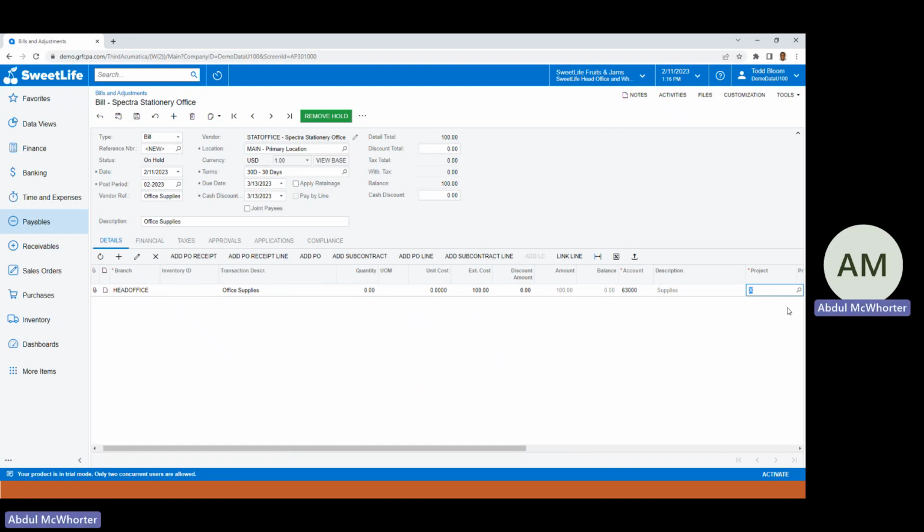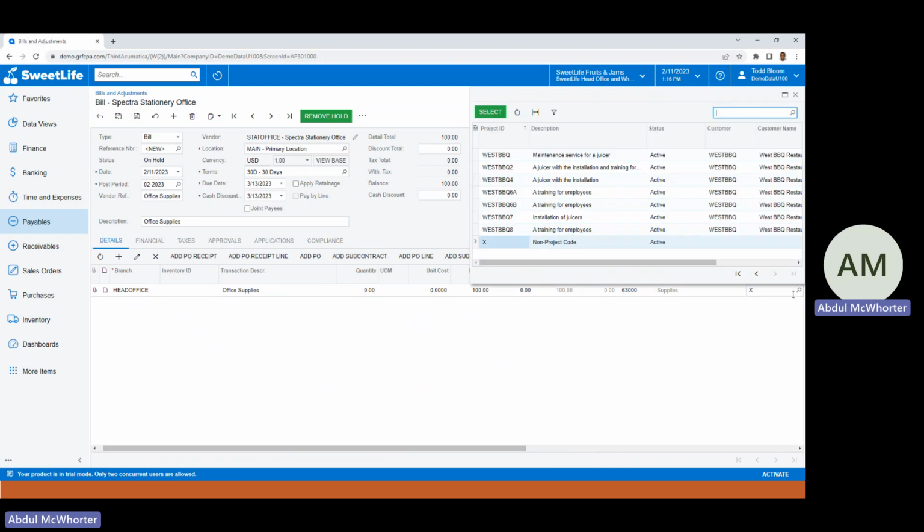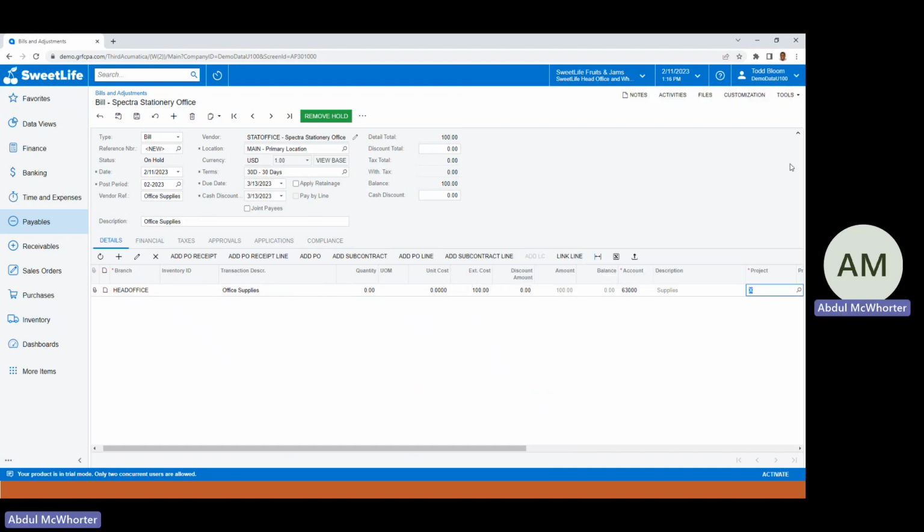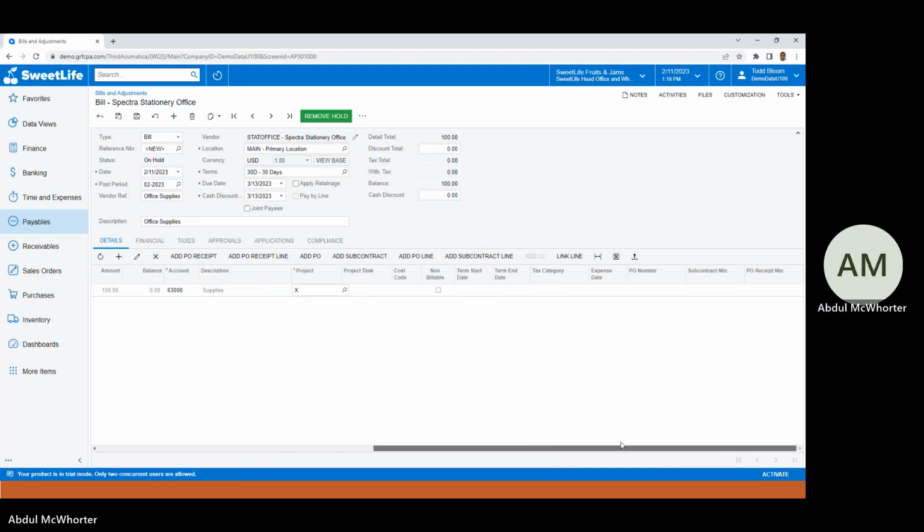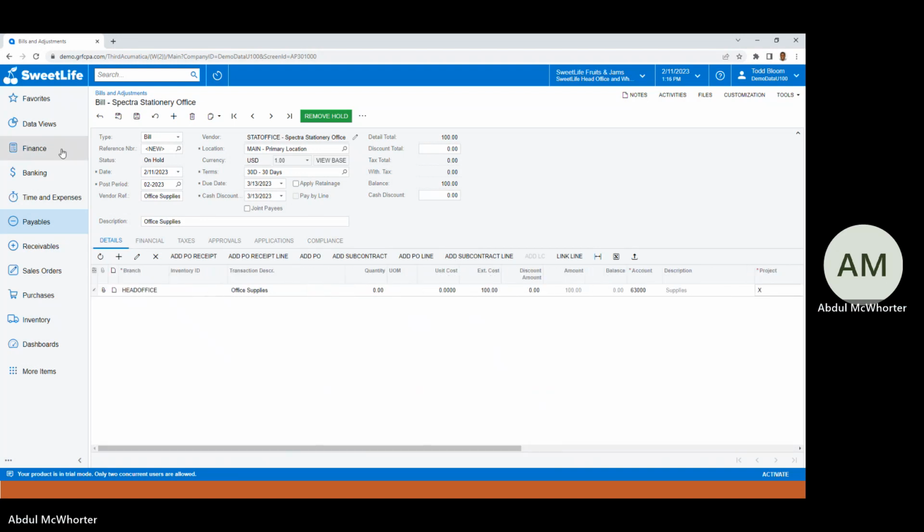Project Code X, which is basically a non-project code, and let's just open it so you can take a look. It's not connected to any of these projects. This is just a standalone bill for this vendor. So let's continue. Okay, and so then we'll save it.